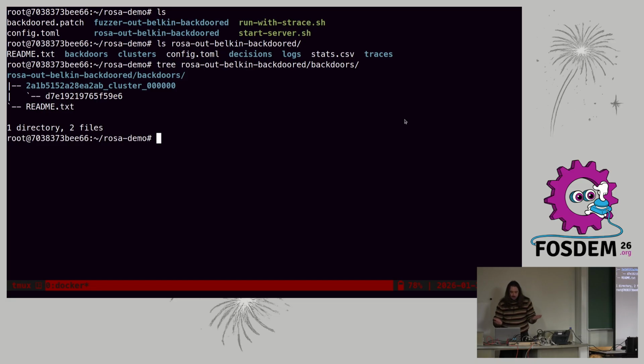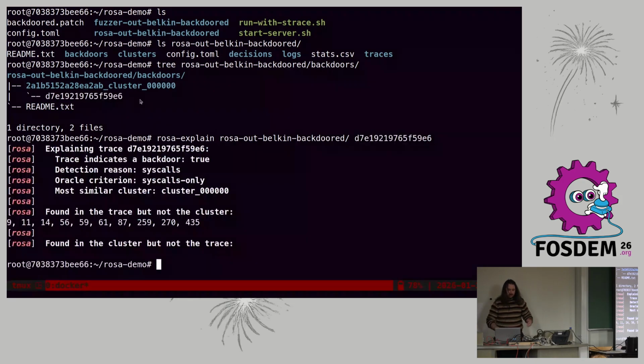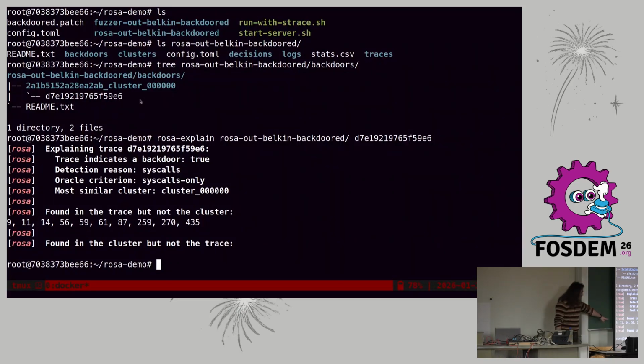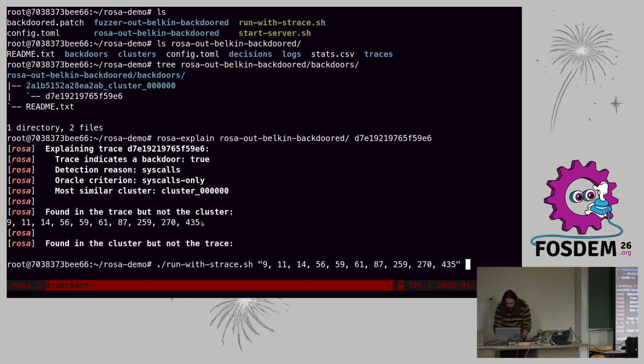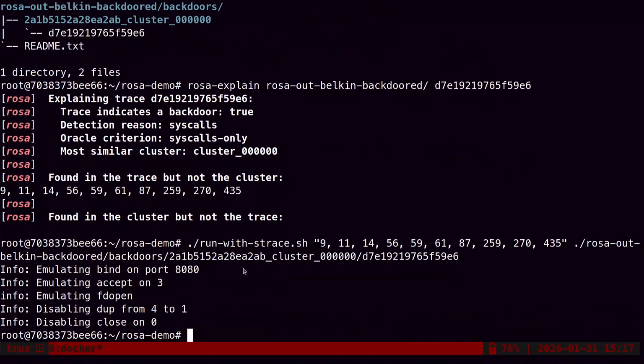And how do I know why this is suspicious? Well, there's a nifty little tool called ROSA explain, where if I give it the name of the input, it will explain why this is a backdoor. Basically, it says that it's a backdoor because it found these system calls with this input, but not with the closest representative one. So again, I will do what I explained before. I will run this through strace, and I will tell it to only filter these inputs and to use the backdoor input that I found before. This will run it through strace, and now I can look at the log.